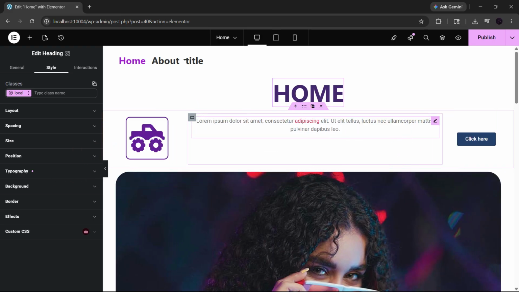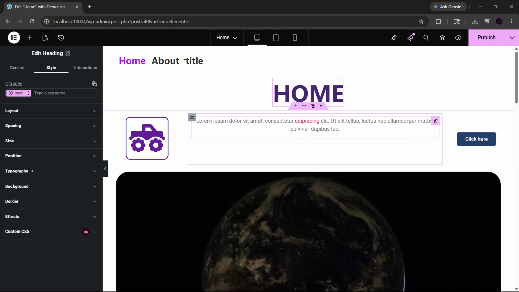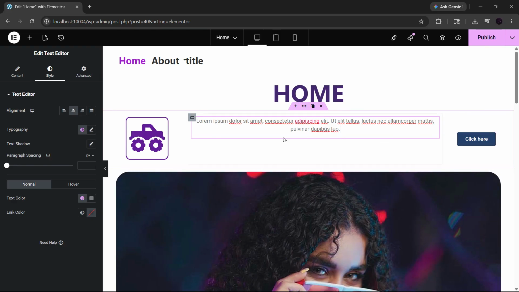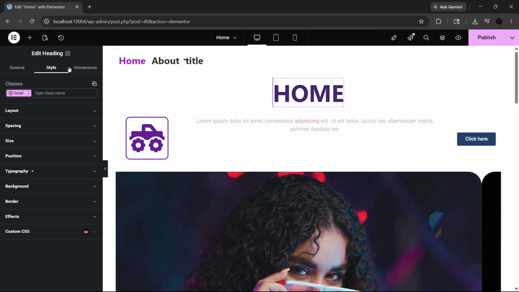First, open your page in Elementor and make sure you're editing the correct page. Once the editor loads, click on the widget you want to change. For example, this could be a heading widget, a text editor widget, or any other text-based element on your page. As soon as you click the widget, you'll see its settings open in the panel on the left.